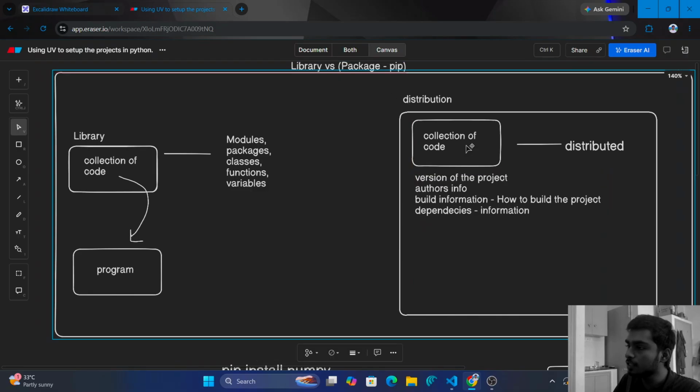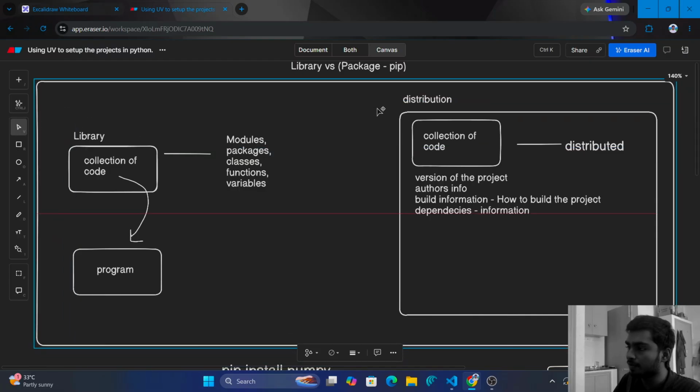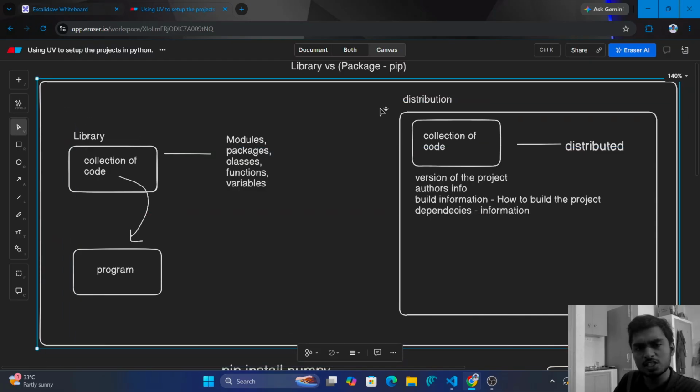And this distribution, if I talk literally, it's actually a zip file. This distribution is a zip file, or in another way, it's a Python package neatly packed in a format which can be distributed. So distributed means you can give it to others. It can be distributed via Python package index. That is what distribution is. We'll revisit the definition again.